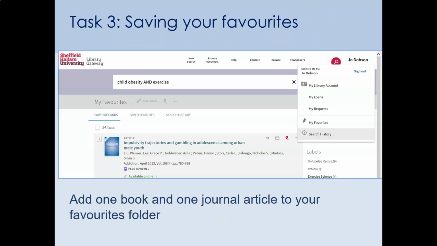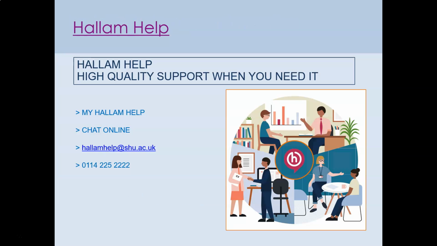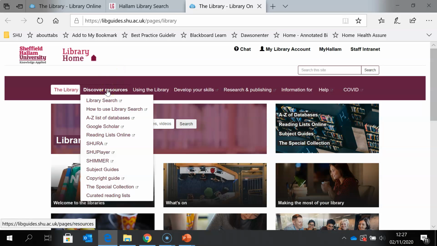Once I've found my information, I'm then going to have a look at how I might be able to save it for later use. If after any sort of research or assignment work you find you need a little bit of extra help, these are some of the options available to you. For now, I'm just going to go through to the library homepage. What I'm going to do is start with library search.